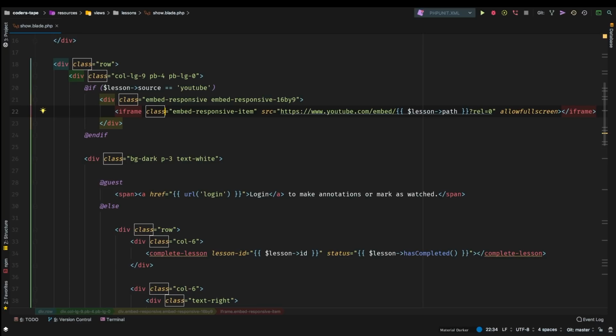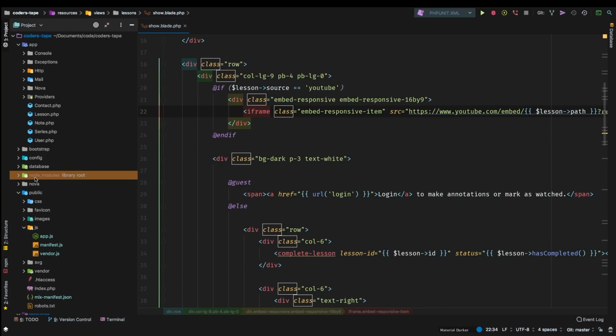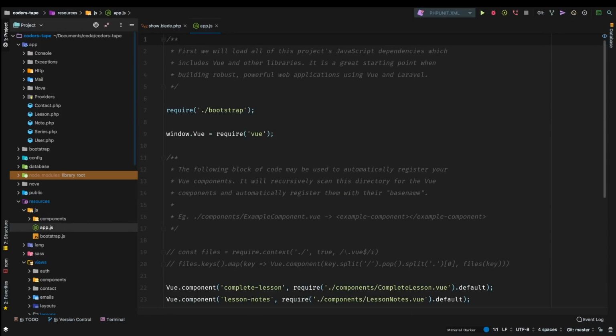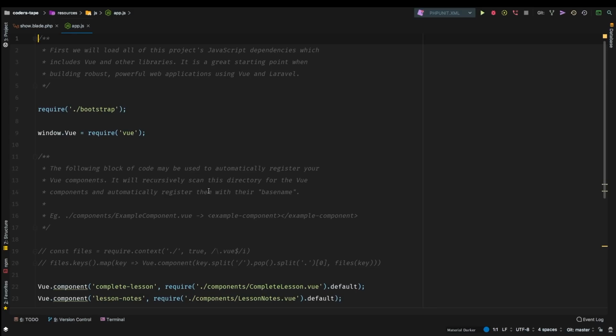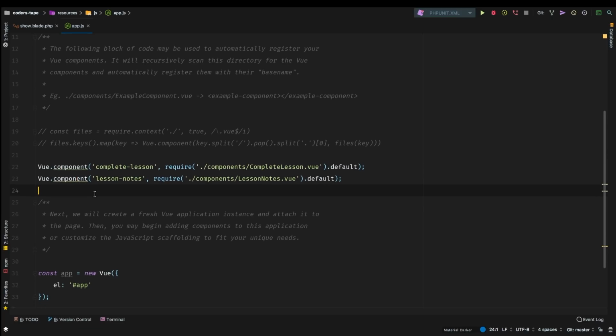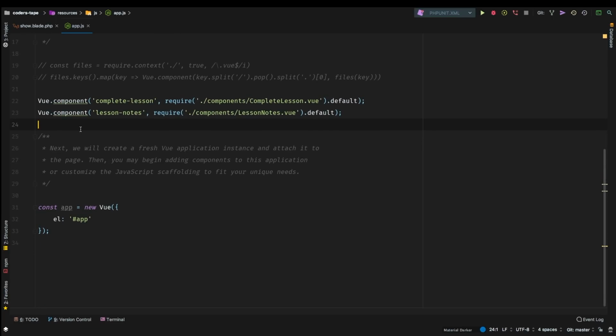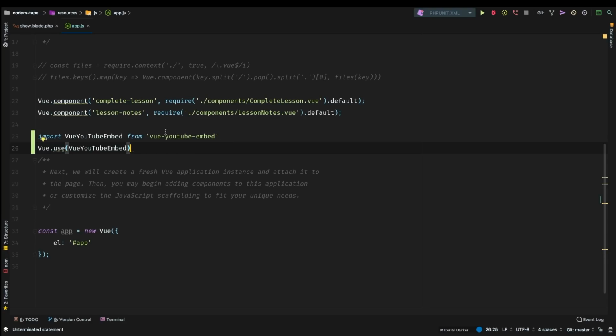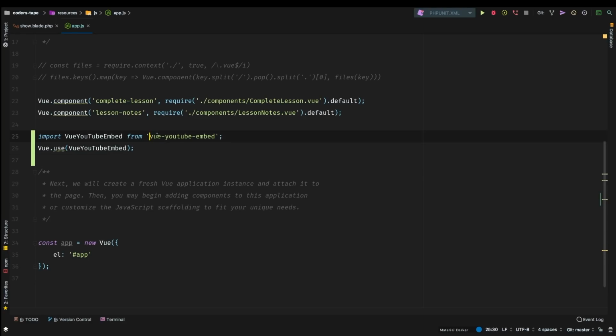So now let's take a look at our app.js file. Let me pull it up here on the side. If we take a look at resources/js, here it is, app.js. So this is the file that we are looking for. Remember, this is the file that bootstraps all of the front end in Laravel. I do have a couple of components already in place, but right underneath the components, we can hit paste. So now we have access to this vue-youtube-embedded plugin, and we're telling Vue to go ahead and use it.